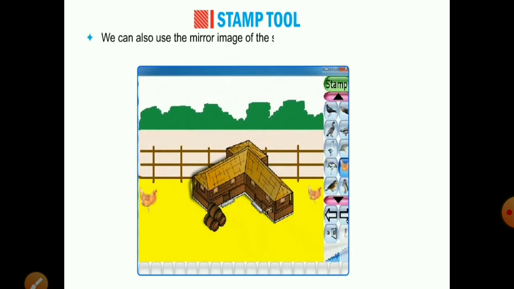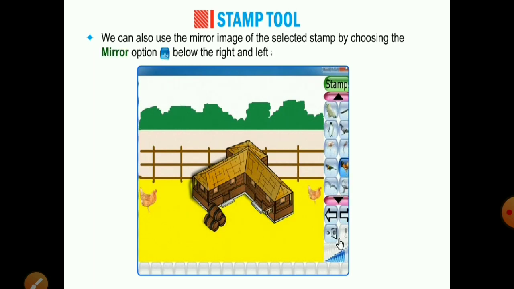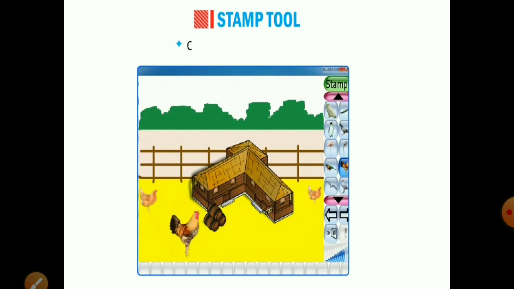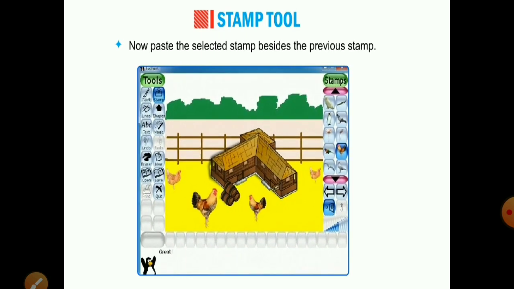We can also use the mirror image of the selected stamp by choosing the mirror option below the right and left arrow keys in the subtool box. Click on the mirror button. Now paste the selected stamp beside the previous stamp. You can see.